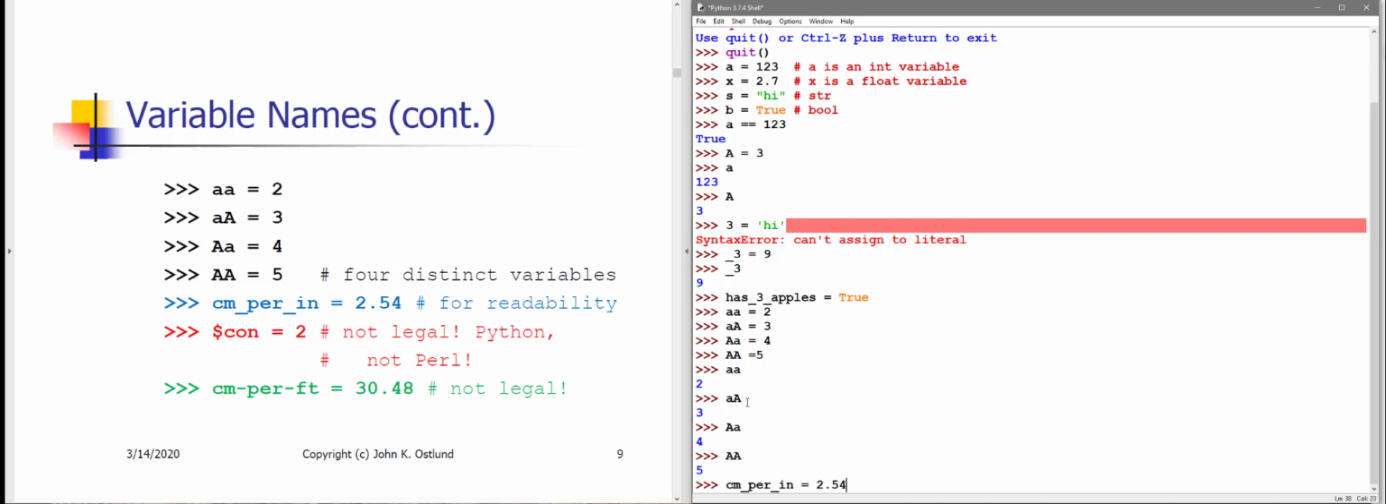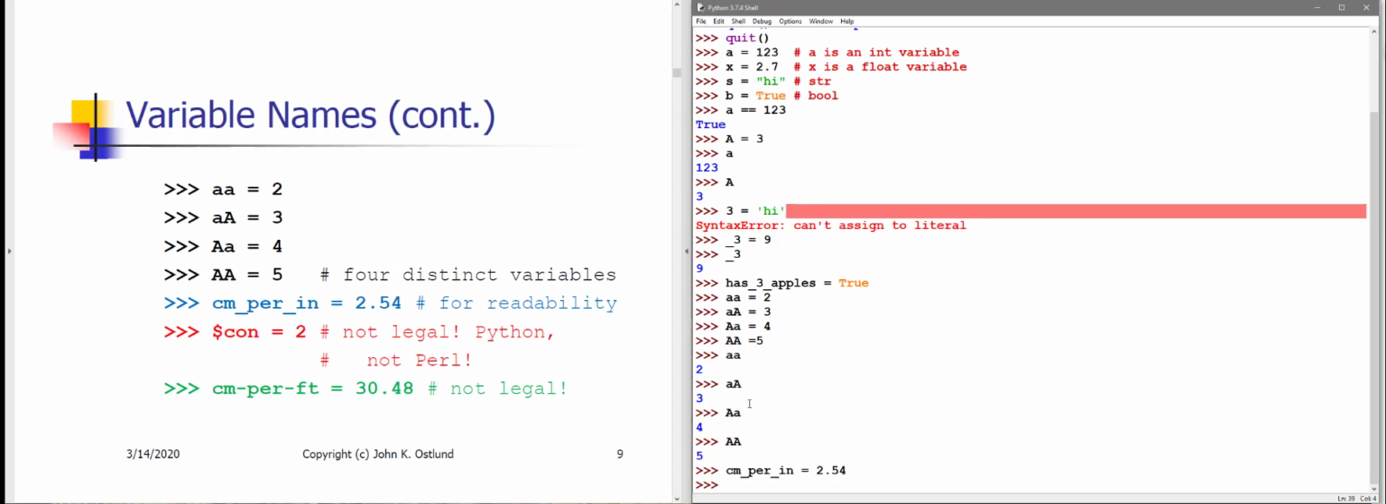cm_per_in is centimeters per inch. Turns out for any of you with any kind of engineering or physics background or math background, luckily for we in the non-metric United States, it turns out that by definition an inch is 2.54 centimeters. So it's therefore easy to convert any kind of distance from the metric system to the English/Americish system.